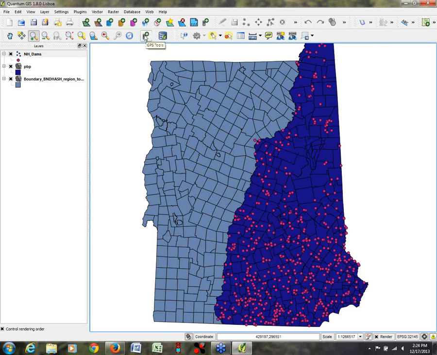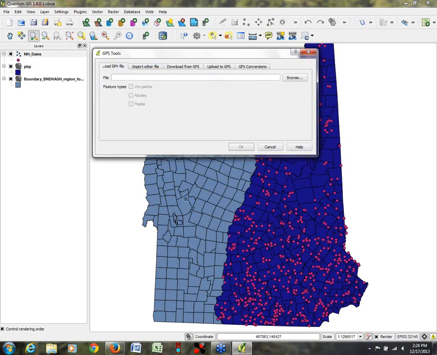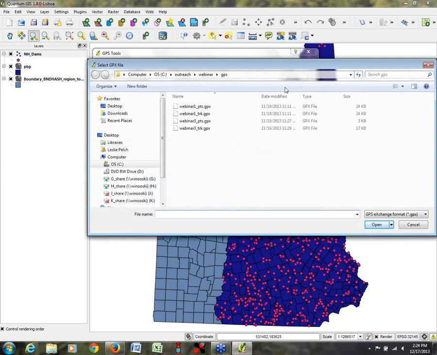So you can see that GPS Tools is right down here. And as I pointed out before, that's a plug-in that you have to turn on. It does come with the software, but you have to actually go into the plug-in manager and turn it on to make it show up on your toolbar. So there are a few different things you can do in here. You can load a GPX file. So here's a GPX that I created for another webinar, actually.